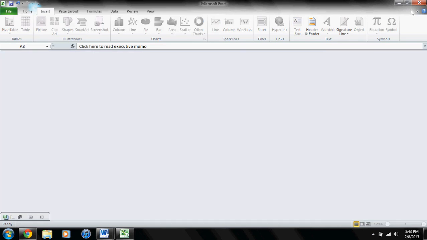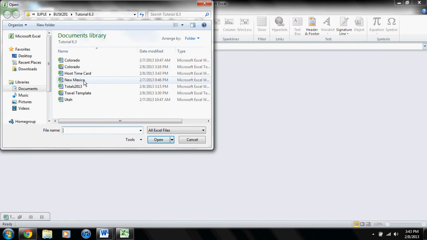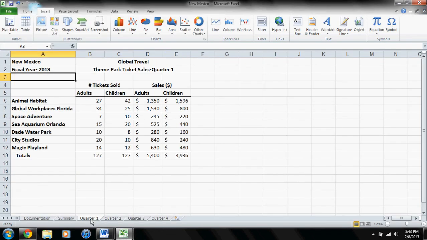So now that we've worked with a default template, let's make a custom template. We can make this template have formulas, charts, and much more. Do you remember the New Mexico workbook we used before? Well, we're going to turn that into a template. So we're going to open up that, and we're going to group together quarter 1 through quarter 4. In order to do that, you want to click quarter 1, click the Shift key, and then click quarter 4 tab. If all 4 tabs are white, you've successfully grouped them.